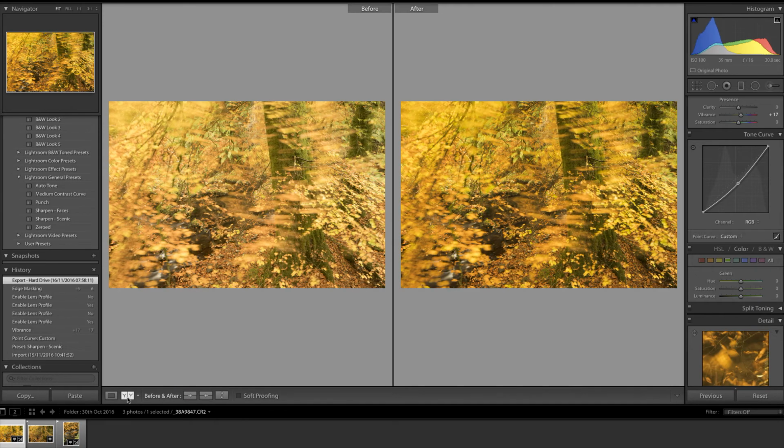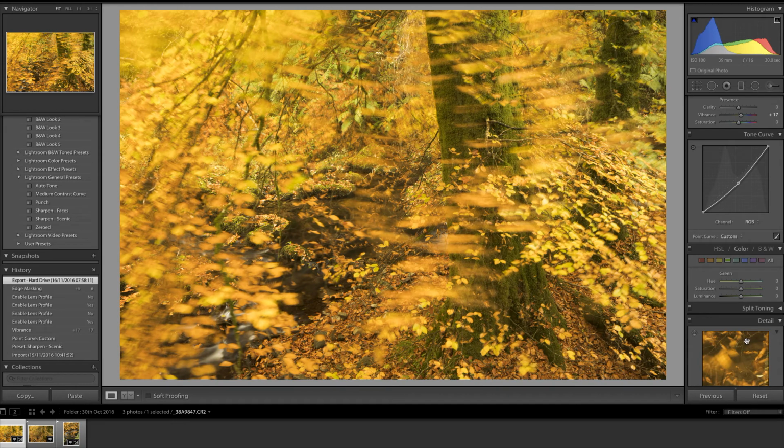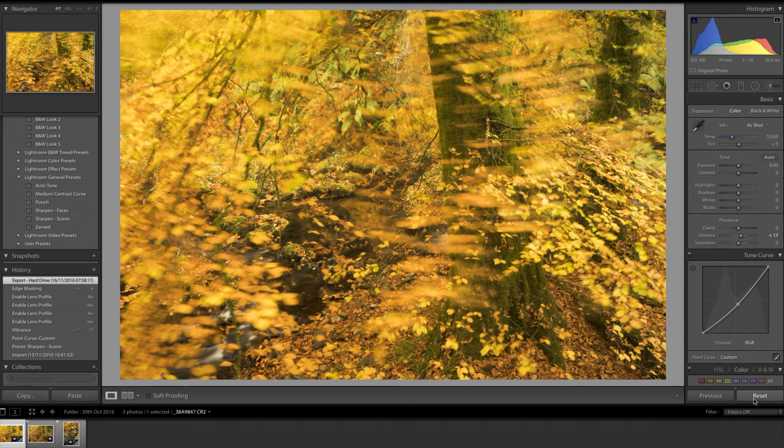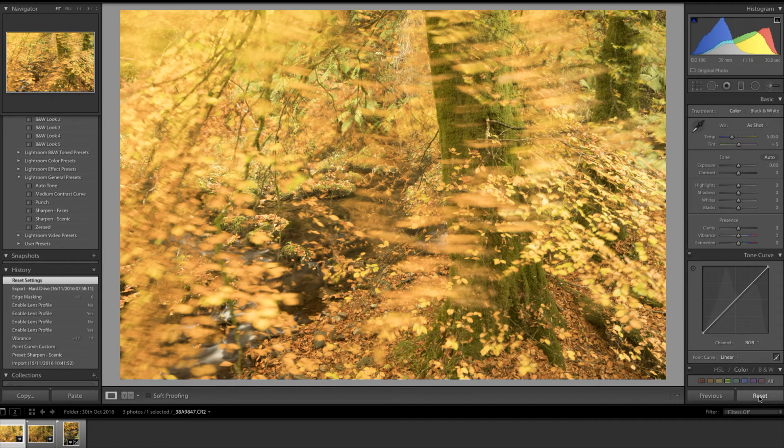If we look at the before and after, on the left, the image straight out the camera. The one on the right shows a bit more vibrance, a bit more density, but essentially not much difference. So let's now work through what I've done to the picture here. So if I go back to where I started with this image, and if I go to reset, that's it.